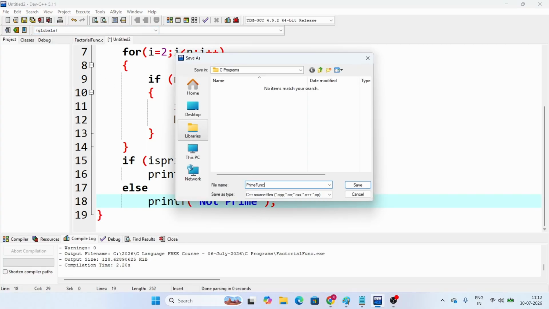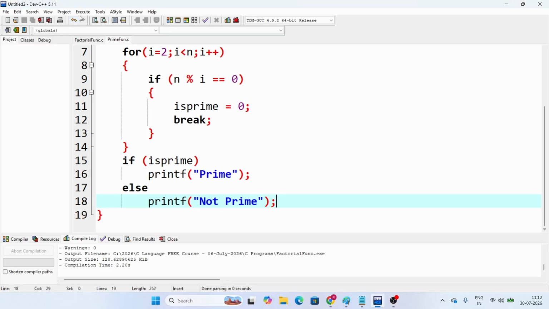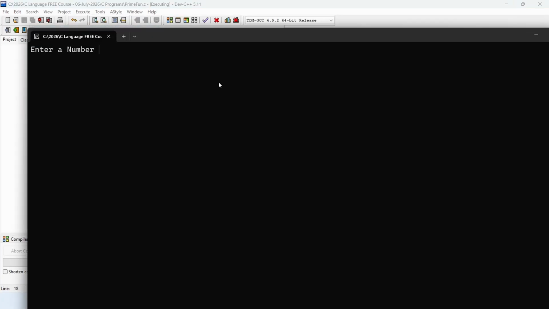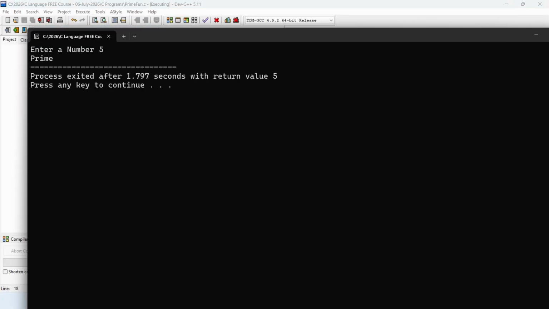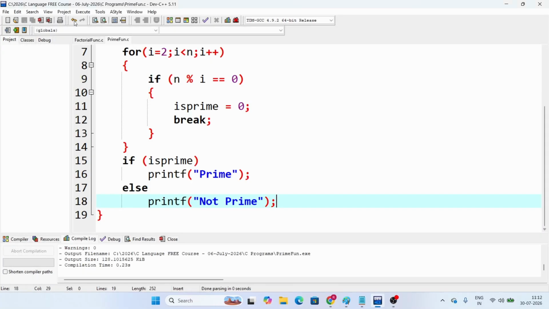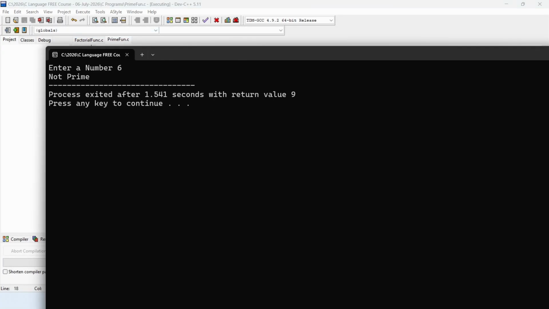Prime function.c. Compile and run. If you take the number as 5, it will say prime. If you run the code again and take the number as 6, it will say not prime.